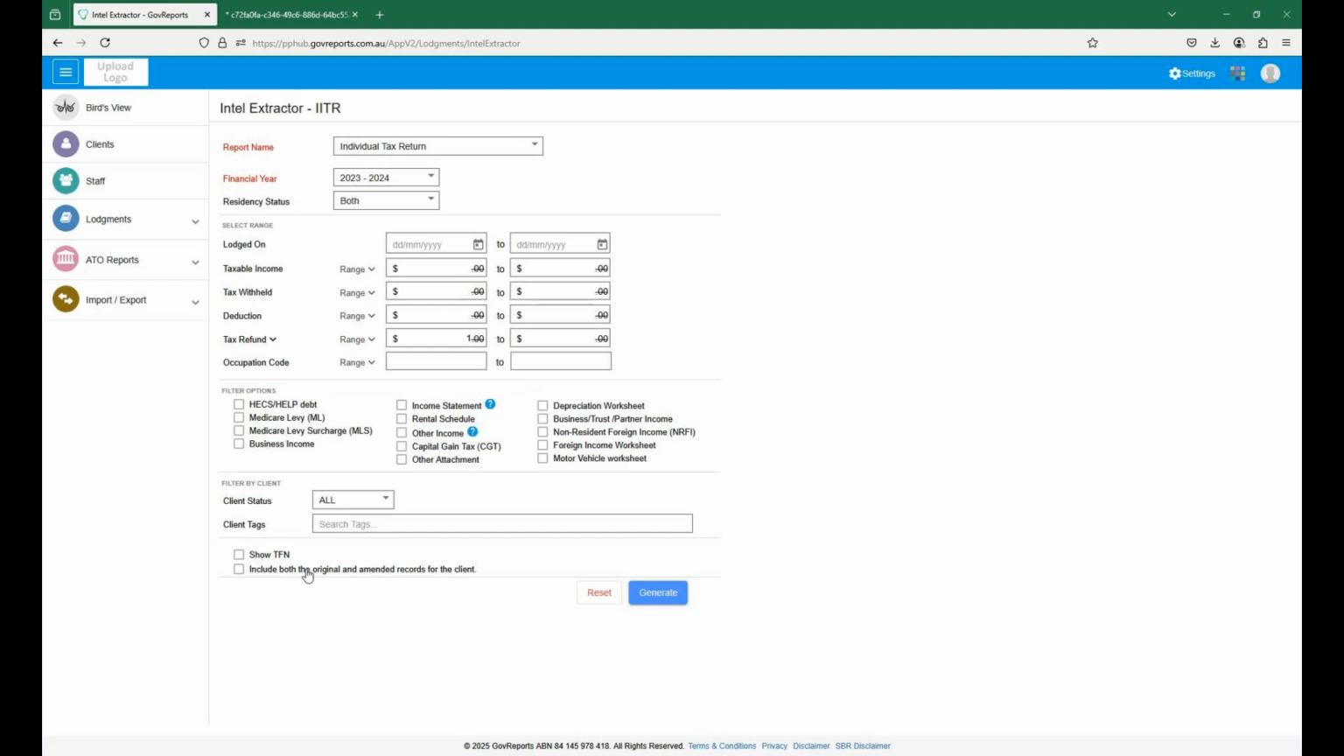So, okay, it's time to do the generate as well. I'm just going to remove the tax refund with the $1 on the top. Just going to click on generate.